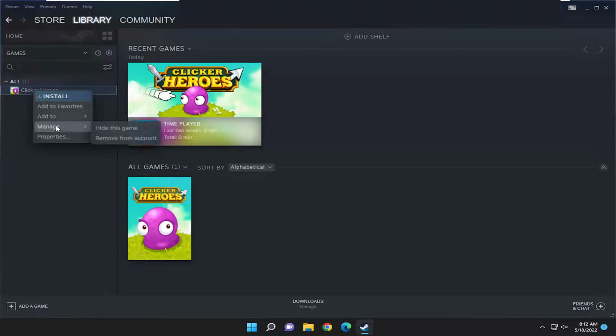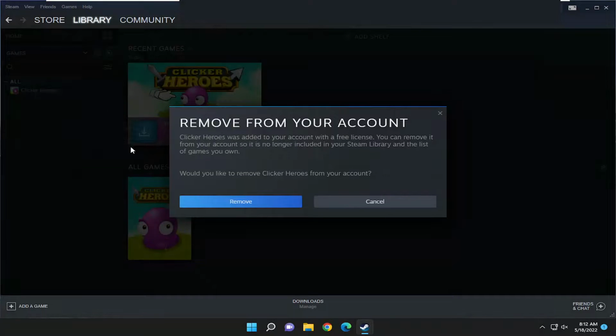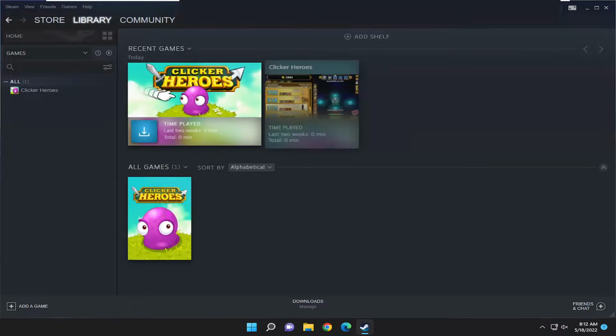And then once that is done, now you want to go right-click on the game here, select manage, and then select remove from account. So you can see you can remove it from your account, so it's no longer in your Steam library and the list of games you own. Would you like to remove this from your account? Select remove, and that's all you have to do.